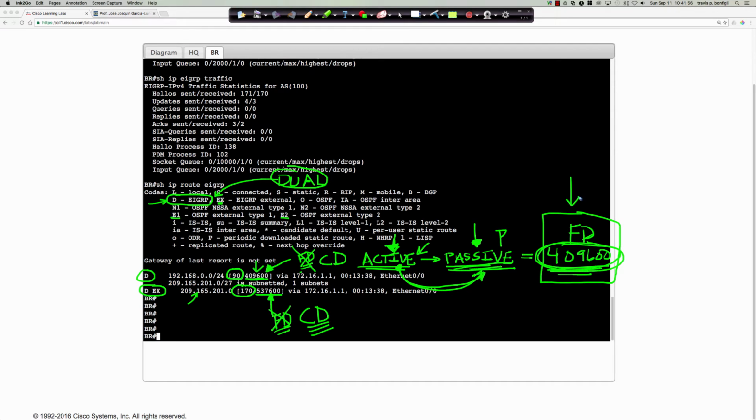In other words, this is a static value. It is not a dynamic value. The computed distance is the dynamic value, and the confusion between these two values comes into play because initially they are the same. As soon as the route goes from active into passive, the computed distance and feasible distance report the same value. And so that's why a lot of times you'll see individuals say, oh, here's the feasible distance.